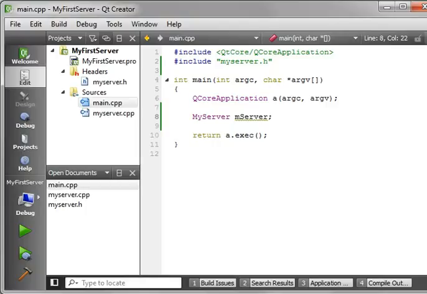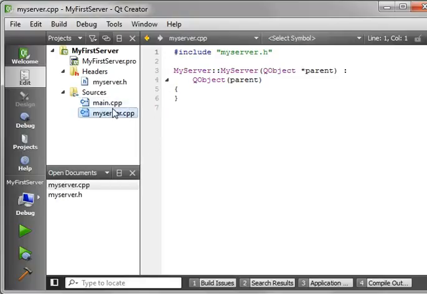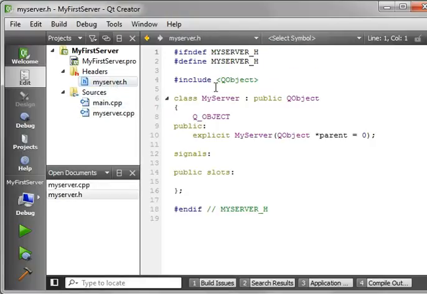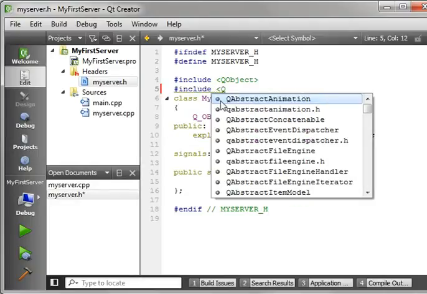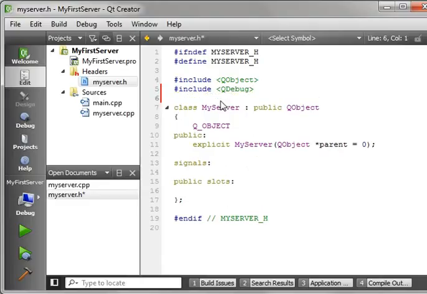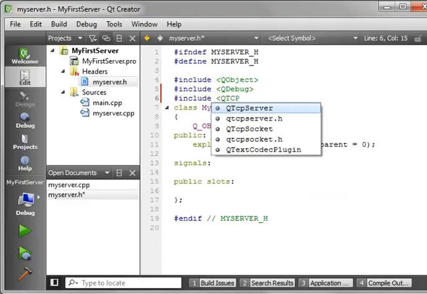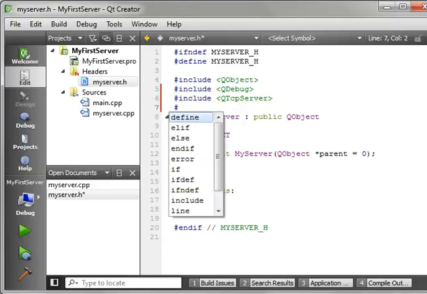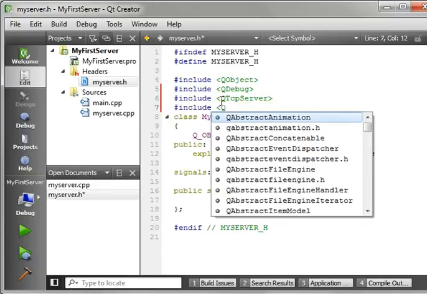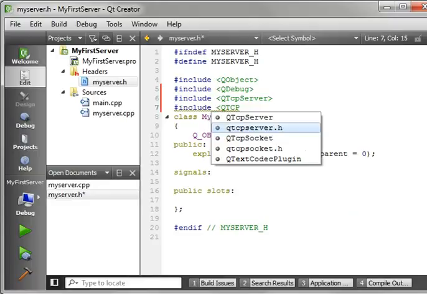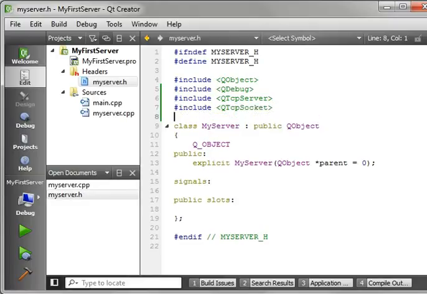Alright, so then you can go ahead and just close that. Now open up the header for my server, and we have to add a few things, as you probably guess. So we'll say include QDebug and include QTCPServer, and of course include QTCPSocket. Now you might be wondering why are we adding both?